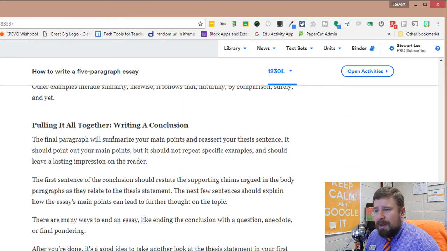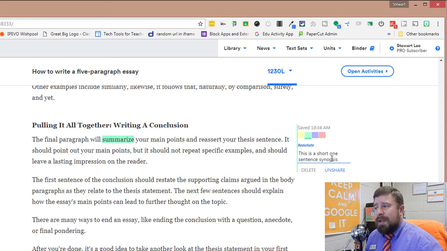And if you come in here, you or your students can do this as well. If I want to highlight, summarize, I can highlight a word and then come over here and annotate. When I share it with my students, they will be able to see it when they read the article. If I unshare it, then it's just an annotation for me. And your students are able to do the same thing.